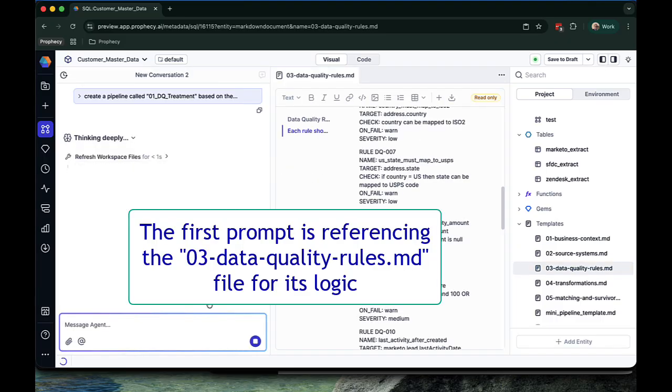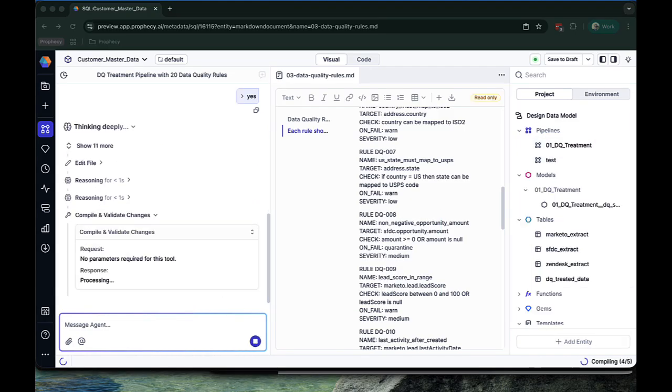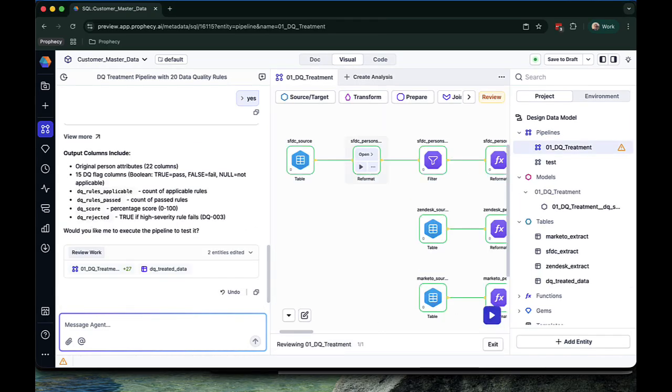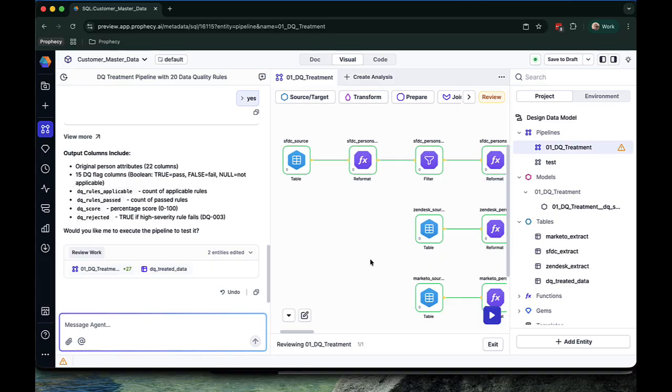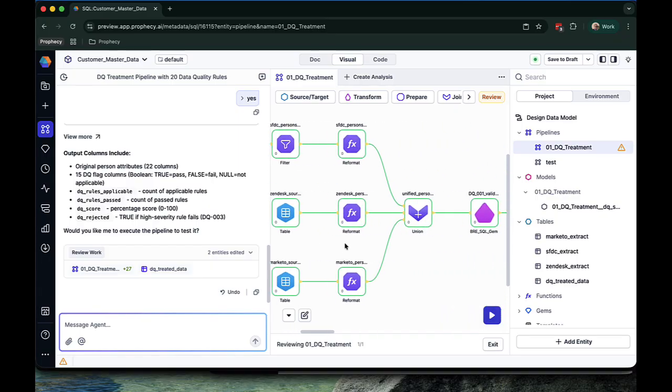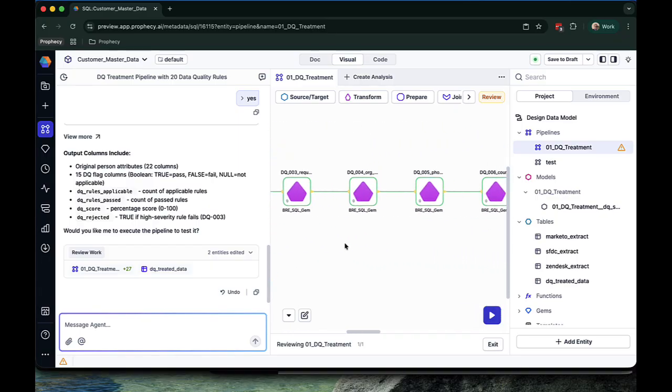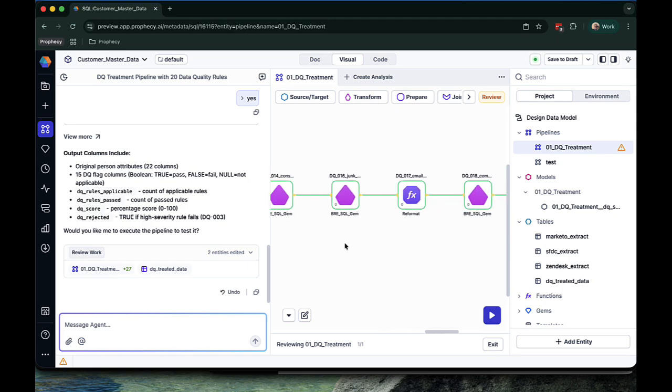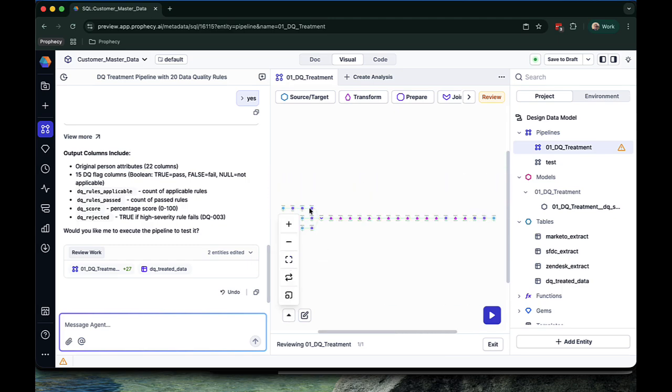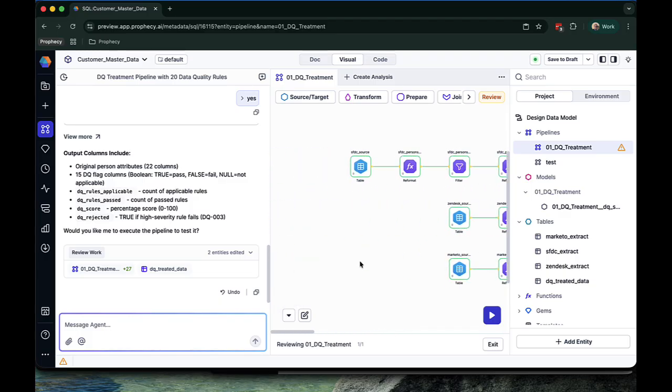And I'm going to go ahead and let it run. Okay, great. So I can see that the DQ rules have been created. There's a number of them. I was expecting that because I've specifically requested each DQ rule, each data quality rule, to be in its own gem. Let me go back to the start.